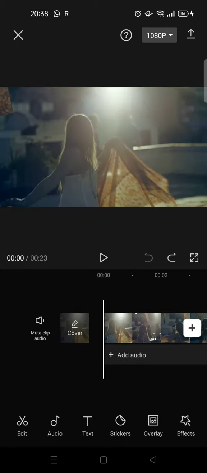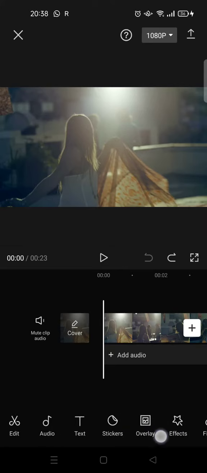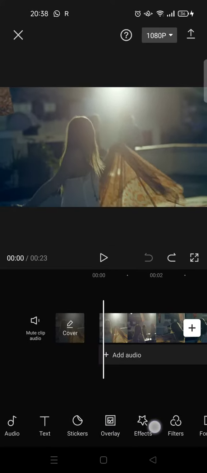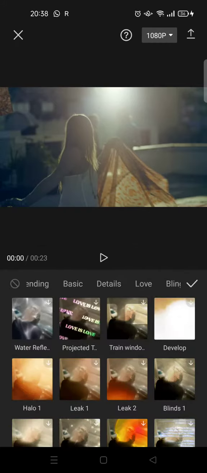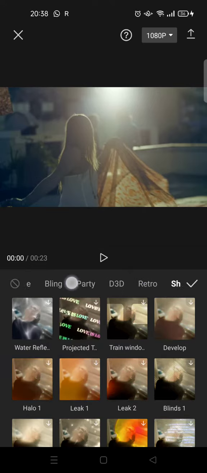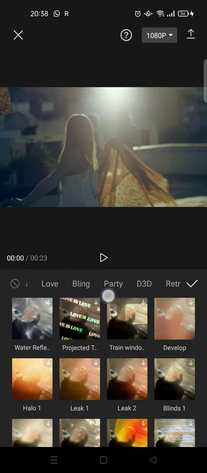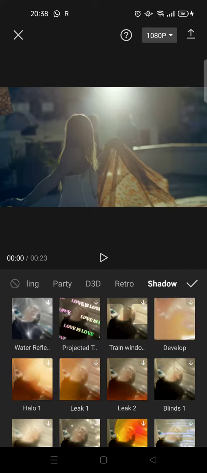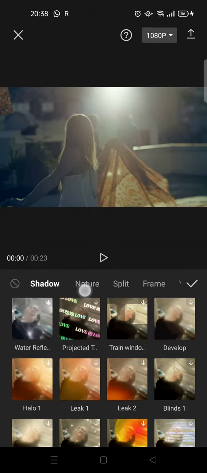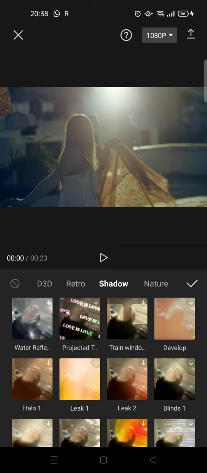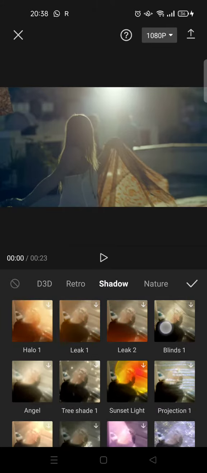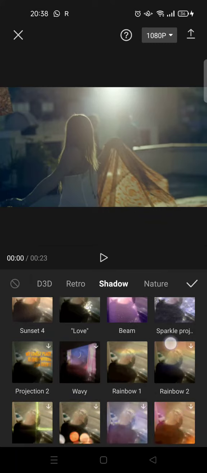So what you need to do if you want to do the same is, at the bottom you can find the effects option. Just click on that and choose video effects. Okay, so here you'll find some categories of effects, so you just need to browse over to the left until you find the shadow effects, and here just scroll down until you find the rainbow.